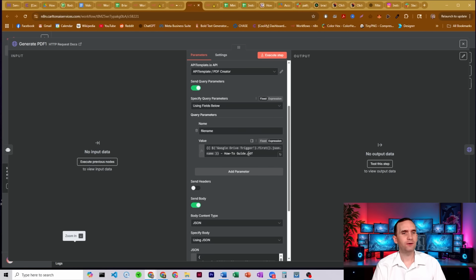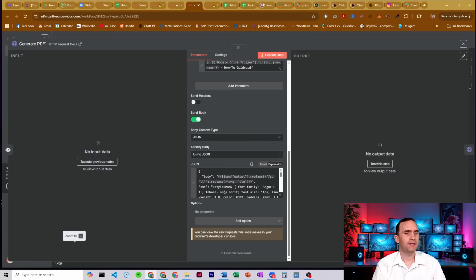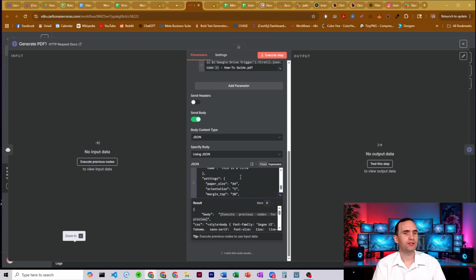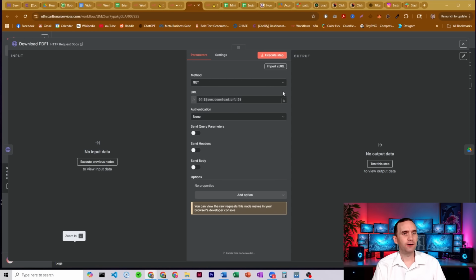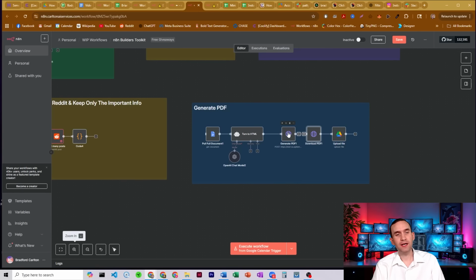We give it the file name, whatever you want to call it. We pass the body of it in, and then all this CSS to make the document actually look decent. And then we download it using the download URL that we get from API-template.io, and then upload it to Google Drive.